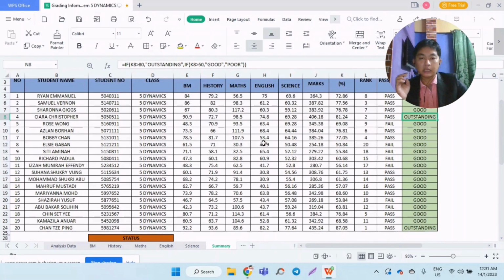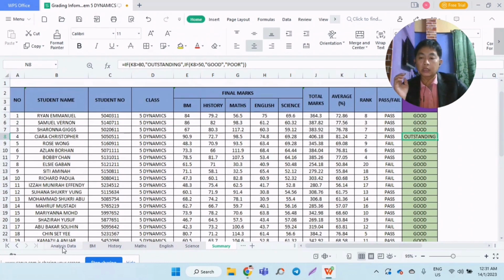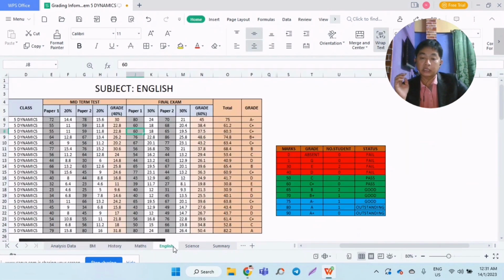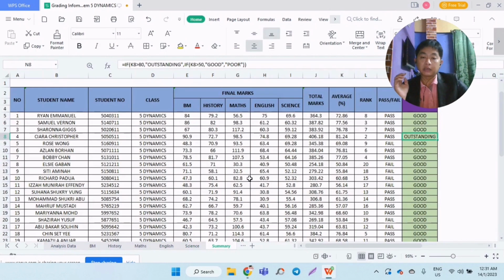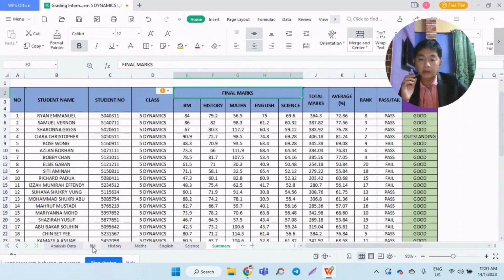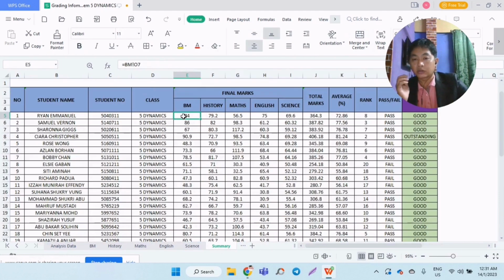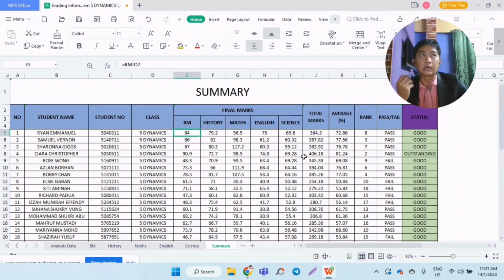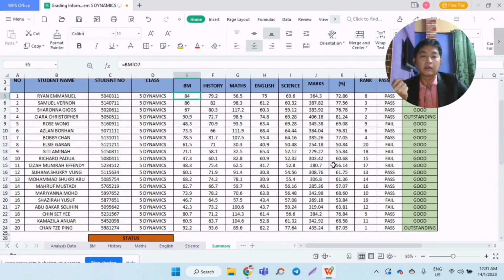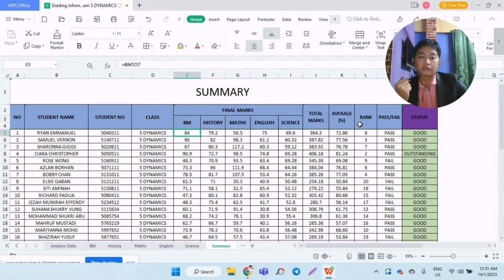Okay, the last is the summary. The summary consists of all the information that the user has already gained from every sheet here. So this information is the final mark from, for example, BL. The final mark for Emmanuel is 84, and in the summary it is also 84. And then we use some formulas again to help the user make their job easier.